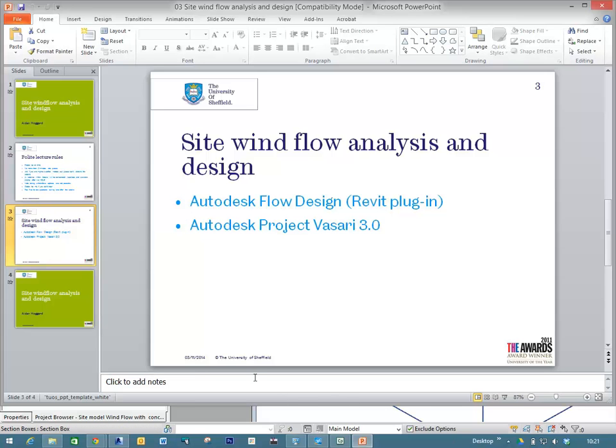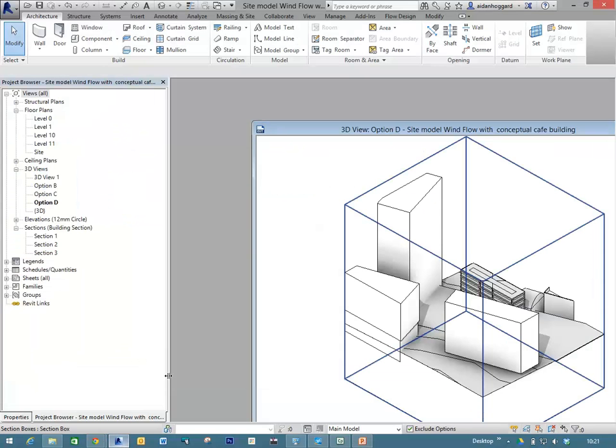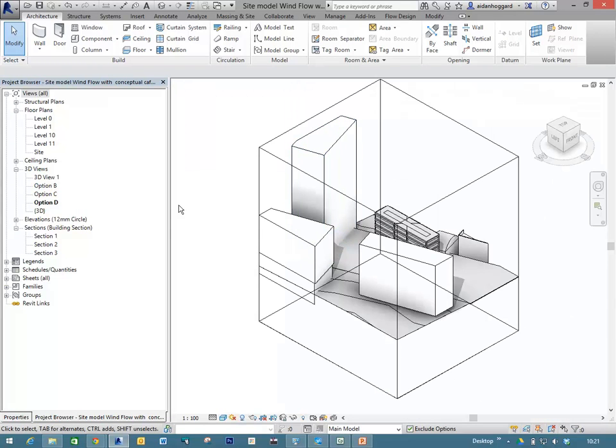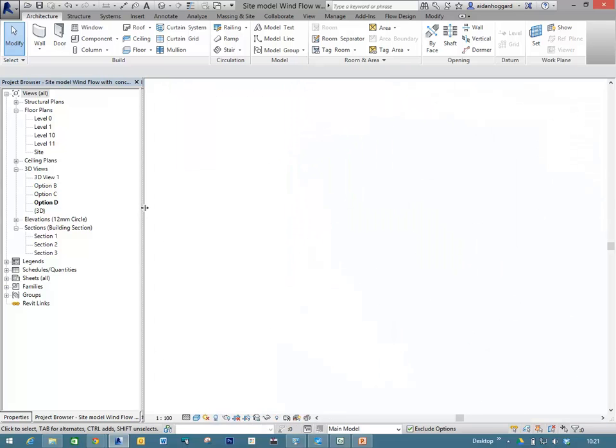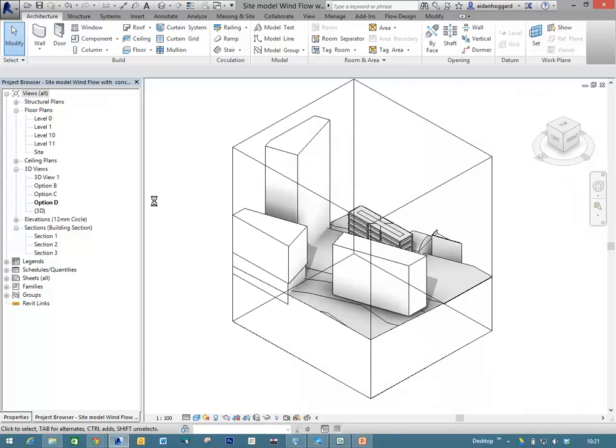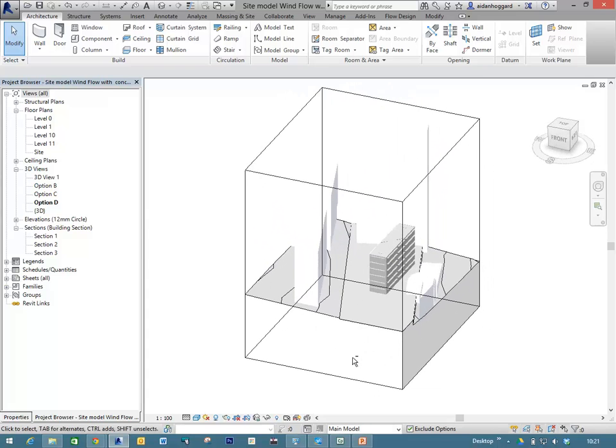So we're going to head straight into Revit, and we are going to start with Flow Design. Okay, now you'll have to bear with me again, because I'm using this screen only, the resolution's not quite right, so it's all a bit squashed, and I'm probably going to get a sore neck from looking at that. Okay, so I'll do my best. So here we are, we're in Revit, and I've opened one of our site models with one of our conceptual buildings in it.